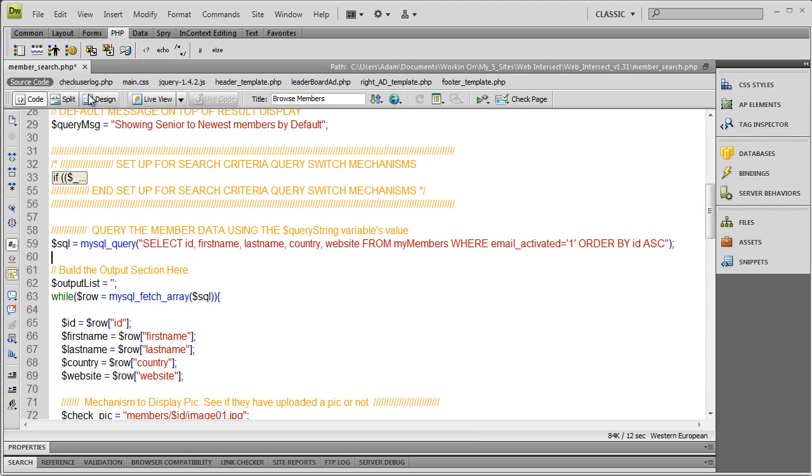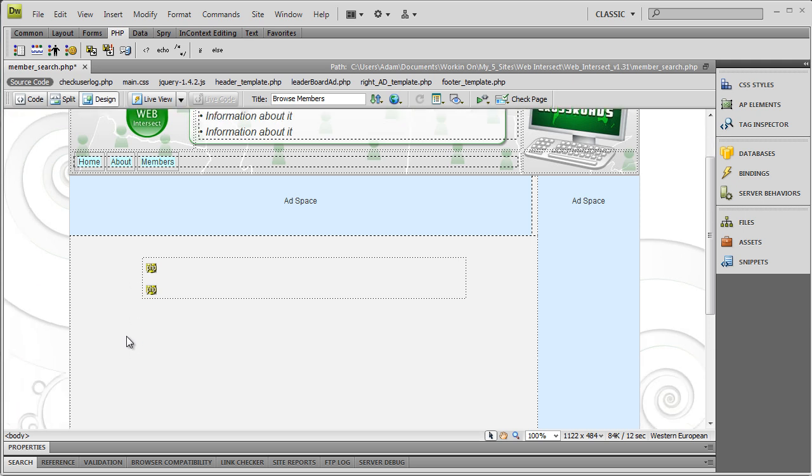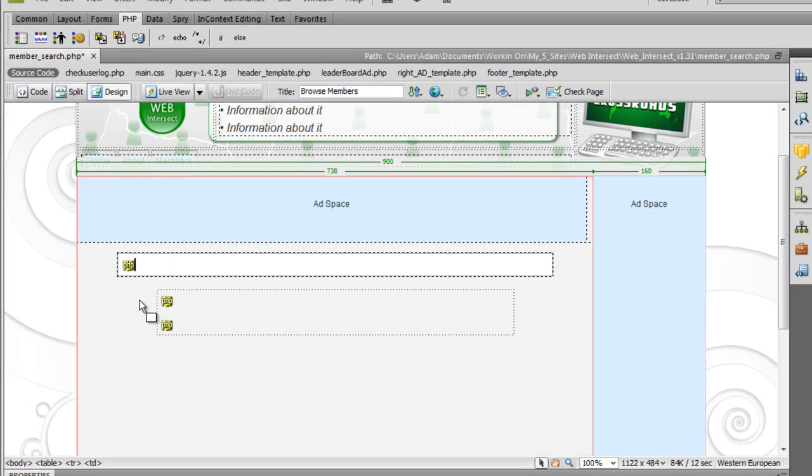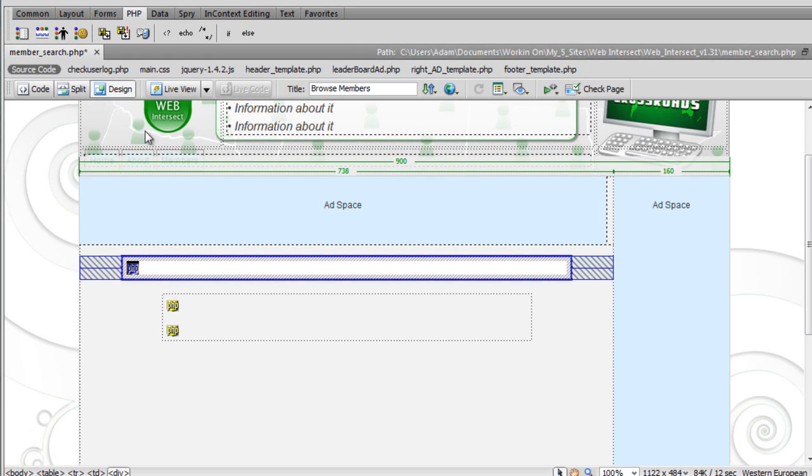Okay, let's program this in. First thing we're going to need is the container where the pagination is going to display. I'm going to put it right here in design view. I'm going to pop it in, and I have it pre-made, but I'm going to show you everything it's made up of.